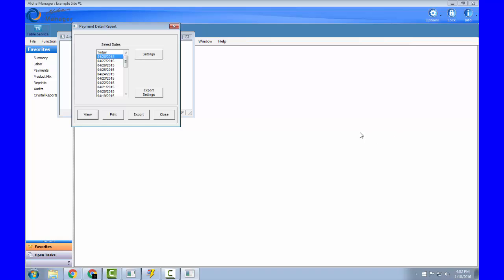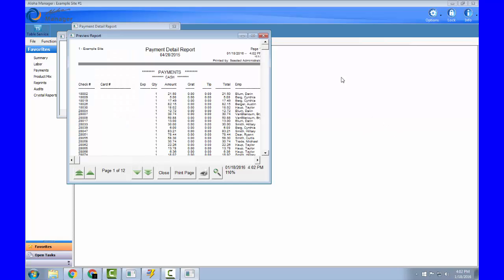There's quite a bit that's worth looking at in the payment detail report, as it's a record of everything that was received on the income side during the previous date of sales.